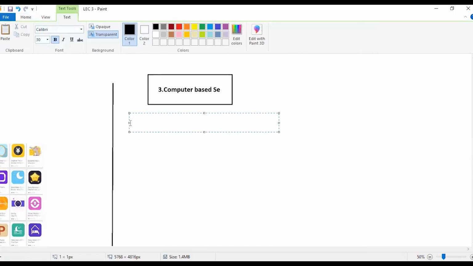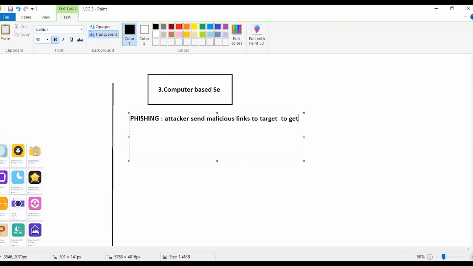So computer based is phishing. The attacker sends a malicious link to the target. There is some sensitive information.